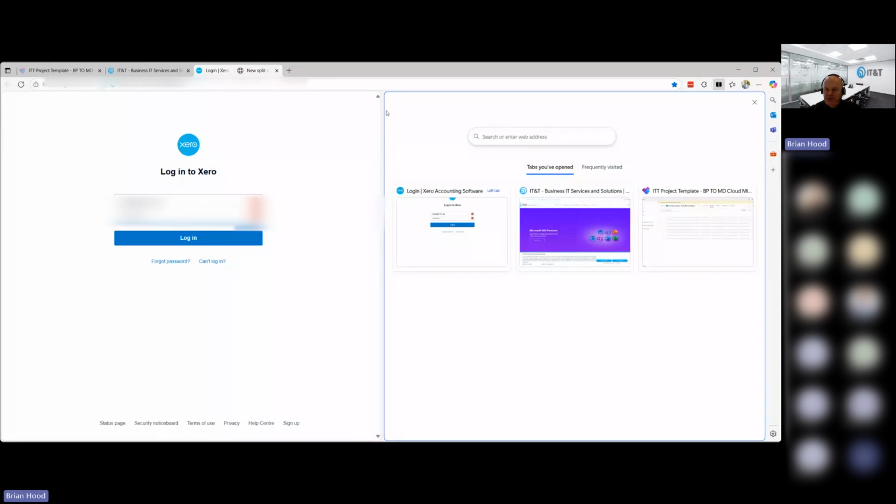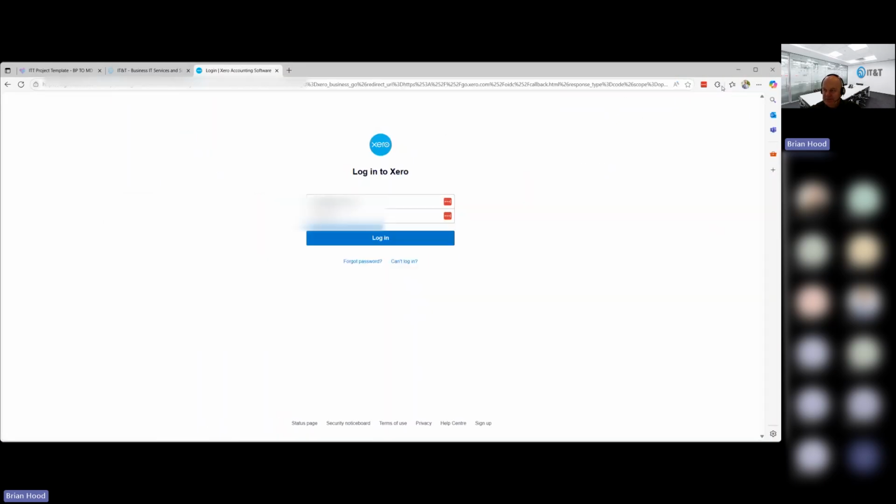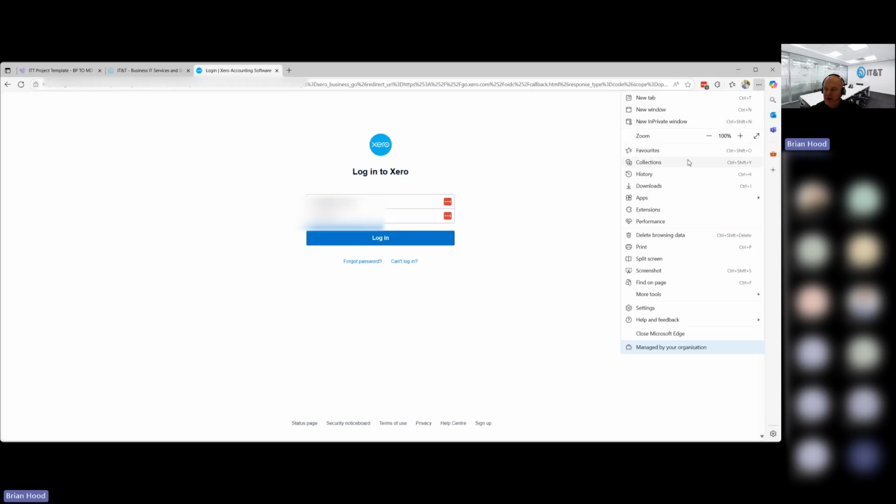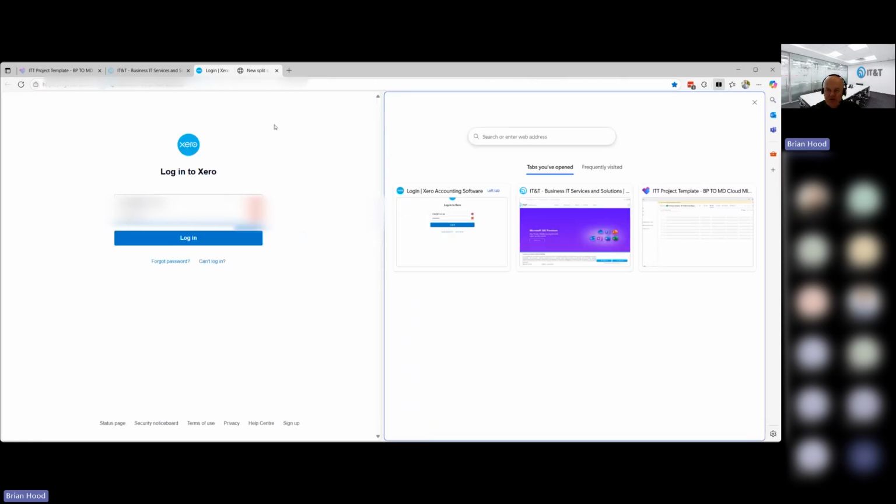So what you'll see on my screen now is that split screen. You can do lots and lots of different things. Just by clicking that split screen icon at the top there, you'll notice that it goes away. You can flick between. So in my case, I've got Xero on the left. You can flick it over between left and right.